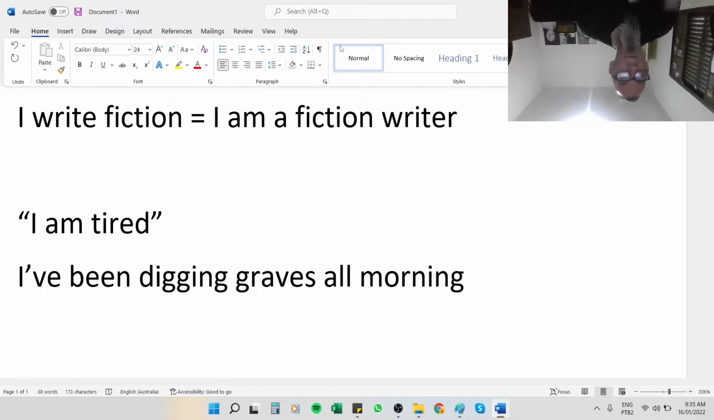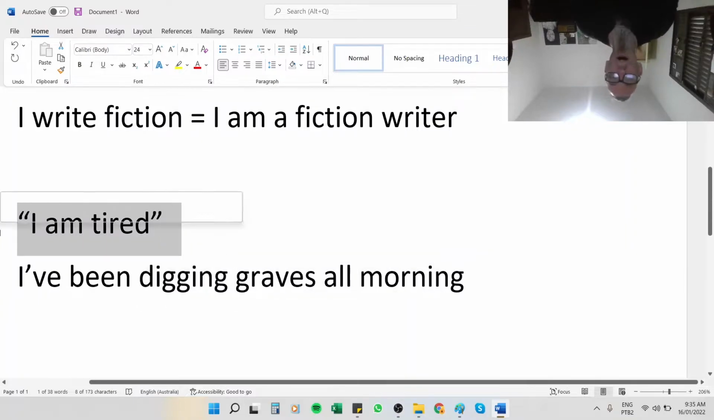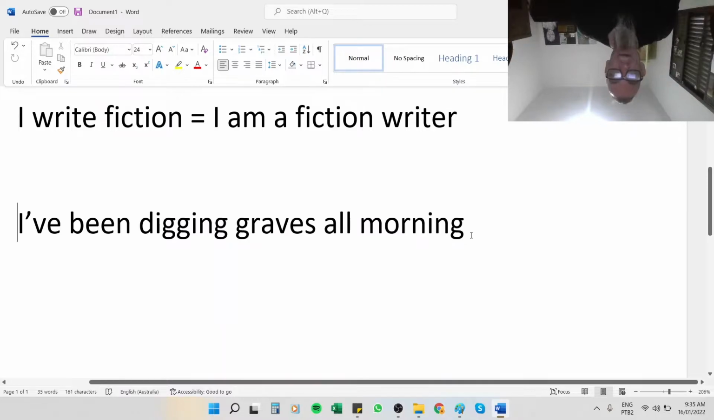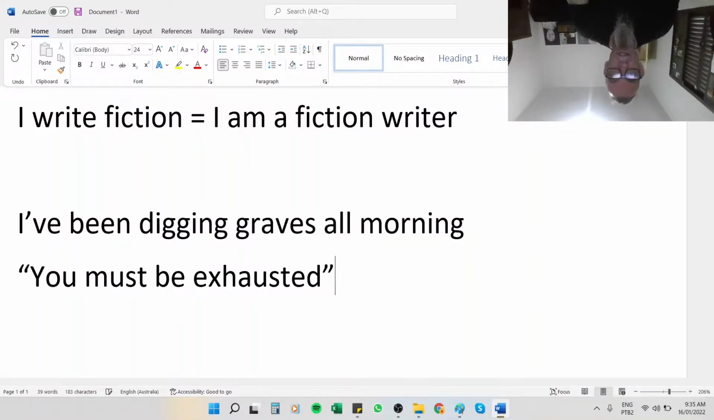And so with the verb to do, we can understand the action, we understand the process. We can see and feel and understand why that person is tired. In fact, if all we have is the verb to do, I've been digging graves all morning, we can assume the verb to be. You must be exhausted. So we can make that assumption from it.